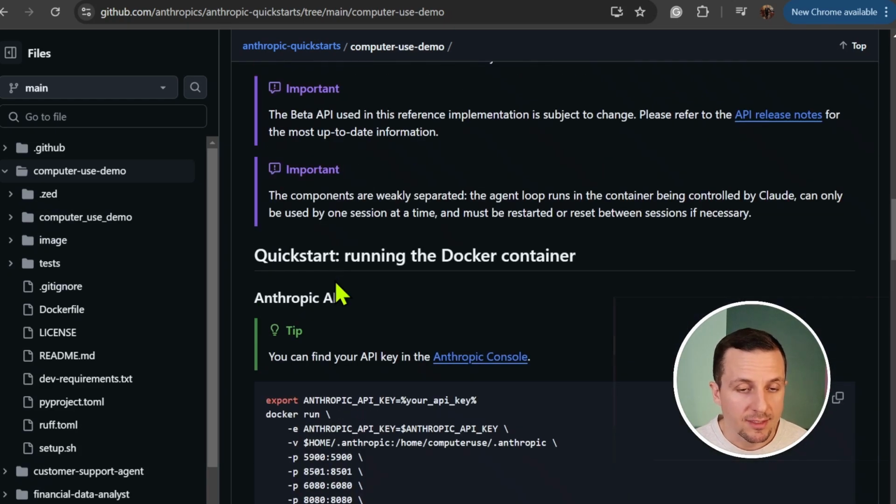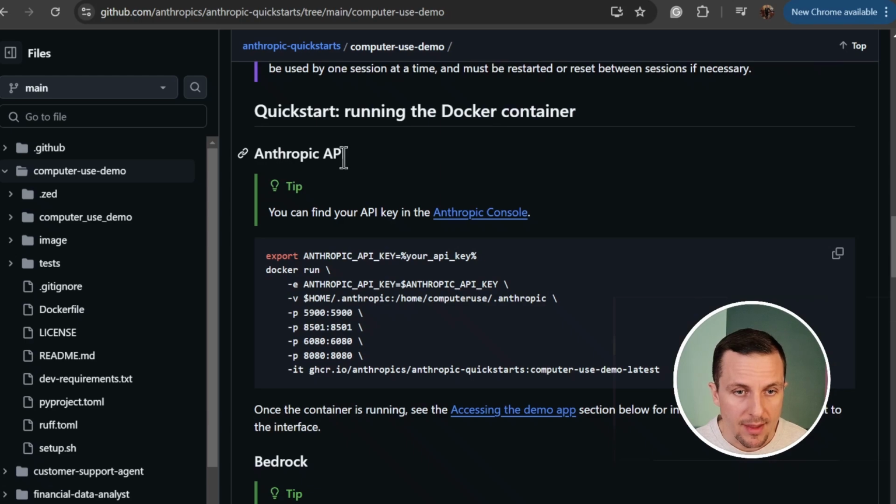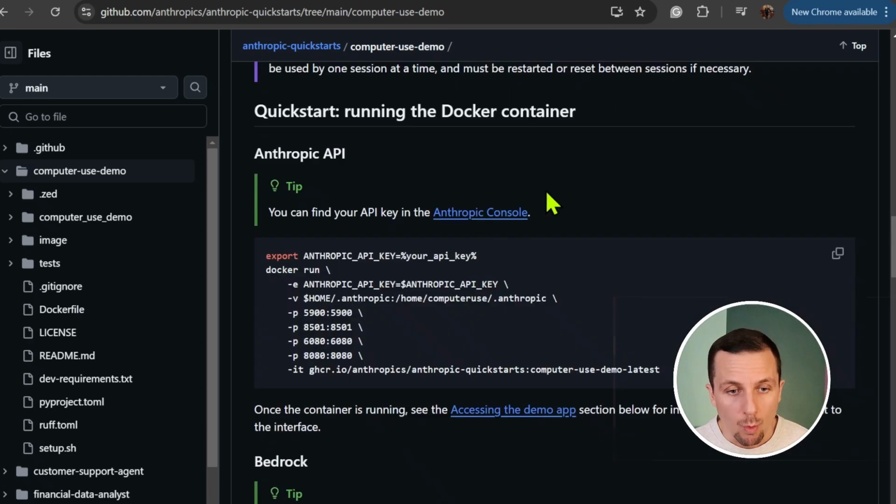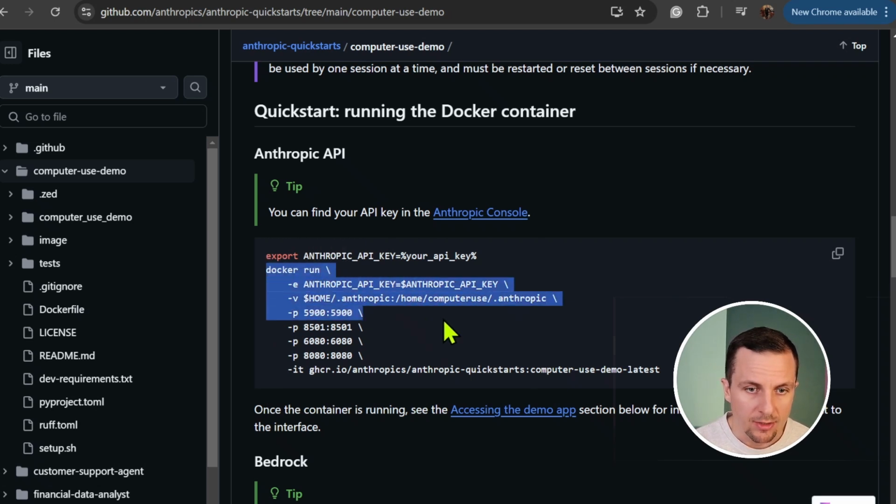You will also see that there are several ways to run this with the Anthropic API, through Bedrock, through Vertex. What we're going to do is use the Anthropic API. That is the most straightforward, non-technical approach, the one that I am able to use and that I am sure you will be able to use as well. What you have to do is copy this code right here. Now, you don't need this first line. What you do need is Docker all the way until the end.